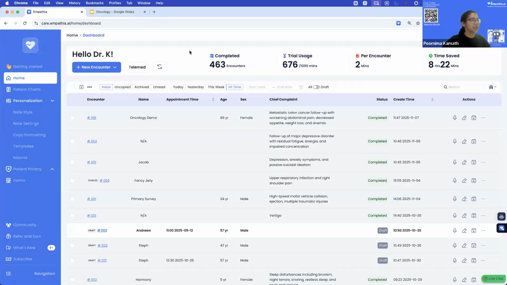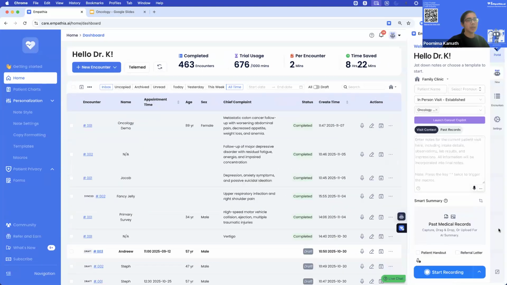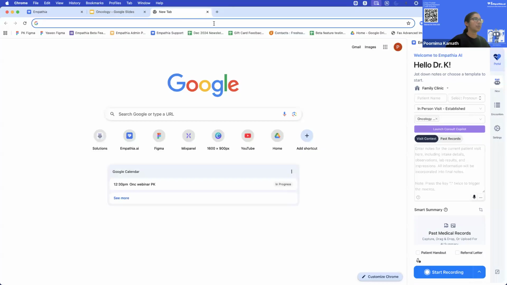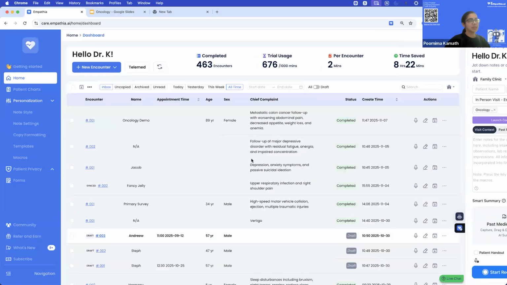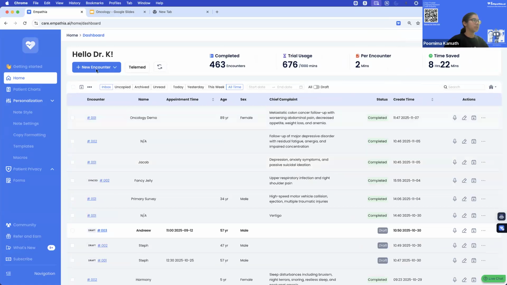So if you haven't had a chance to try it out yet, this is what the web portal for Empathia looks like. We also have the Chrome extension. And the app is available on the phone. So the Chrome extension is usually preferred by physicians who like to use it alongside their web EMR, so that it's easy to review information in the EMR and use the Chrome extension side by side. If that's not what you're comfortable with, you're always welcome to just continue using the web platform.